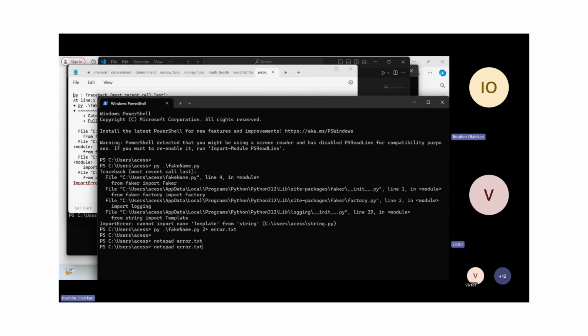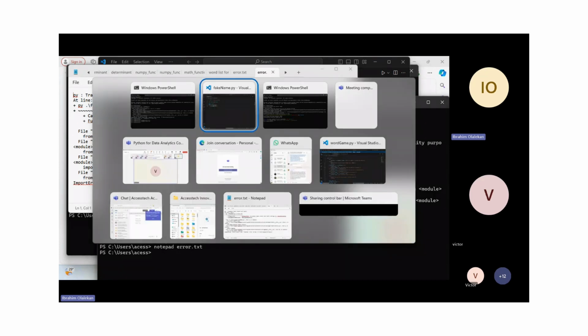Okay, have you opened error.txt? It's probably open somewhere in the back. Open PSC colon back, fake name dot py in Visual Studio Code, and the Windows PowerShell.